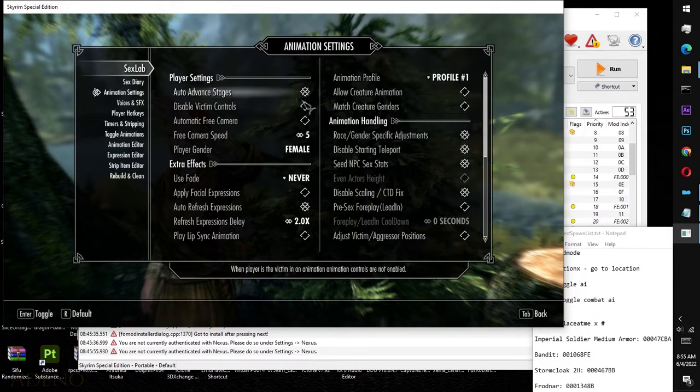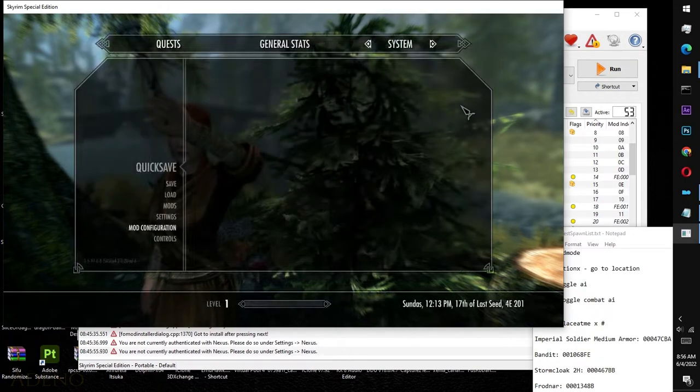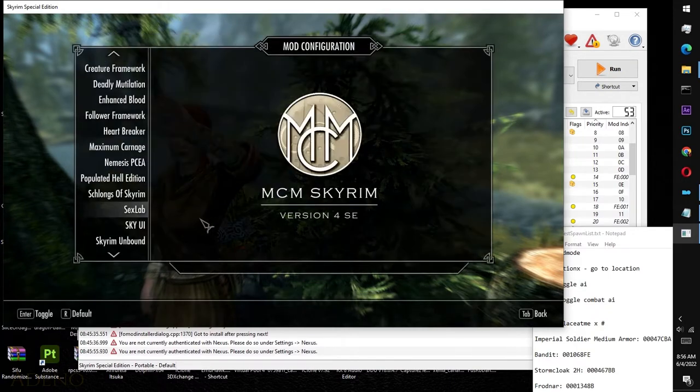If you prefer taking your time watching love scenes, disable the auto advance feature. Now you'll have to press spacebar each time you want the love scene to progress. Automatic free cam means you can move your camera around to watch the love scene. You also may want to enable creature animations if you want to get romantic with them.